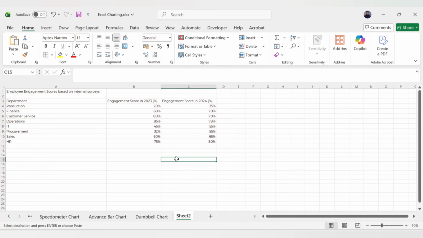Now, how do we actually see that? You can see that in some cases the engagement score has increased and in some cases it has decreased, but how do we represent it in terms of a chart? That is something I'm going to begin with, and let's try to understand.